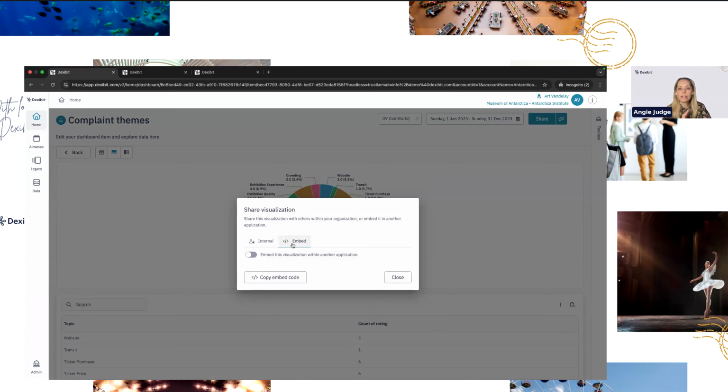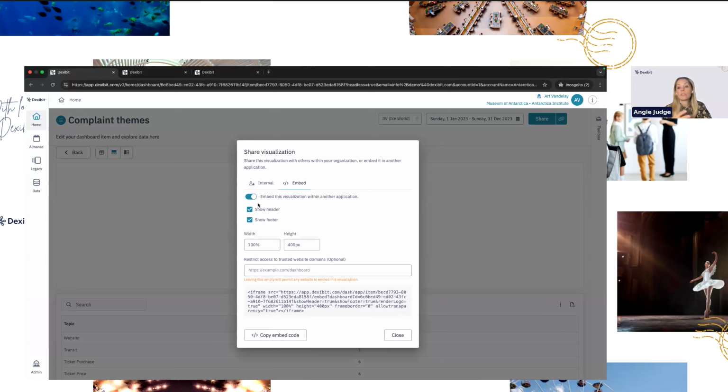Now, all embedding is turned off by default. So if you want to be able to look at a visualization in another application, we first need to activate the embedding. And the reason for this is a security one, like embedding needs to be a conscious choice. And when it comes to that security, by default, once you turn on embedding, you can then use this code to embed this visualization, in this case, anywhere that you like on the internet.